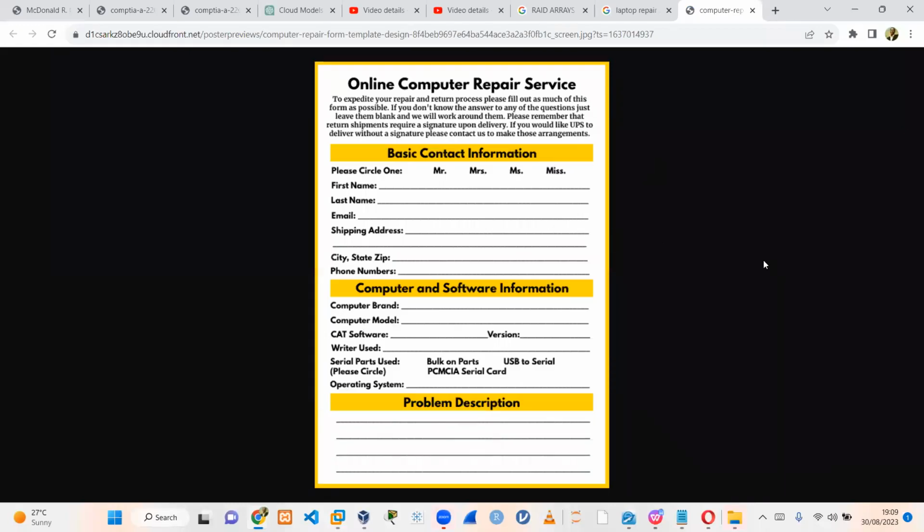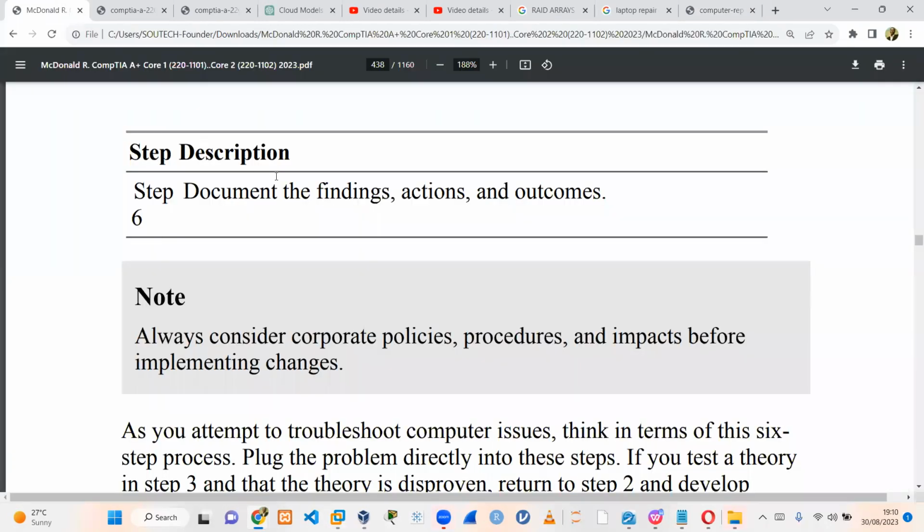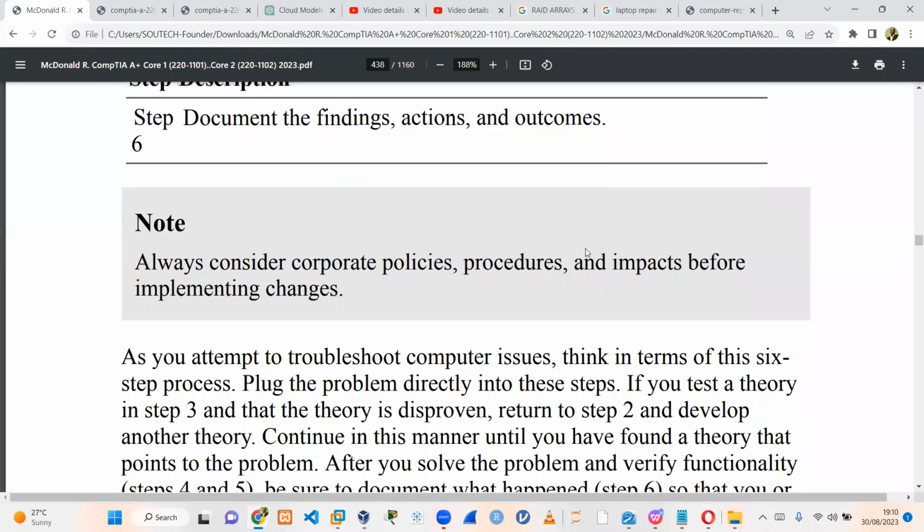So the person's name, the person's email, the person's phone number, how much the person has paid, the card details, whatever, what is the problem, what did the person describe? Because you can be solving 15, 16 issues at a time within one month. How do you track? So you need to have a repair sheet or a documentation for each of the issues that you have. It also helps you to learn. So you want to document the findings, actions, and outcomes.